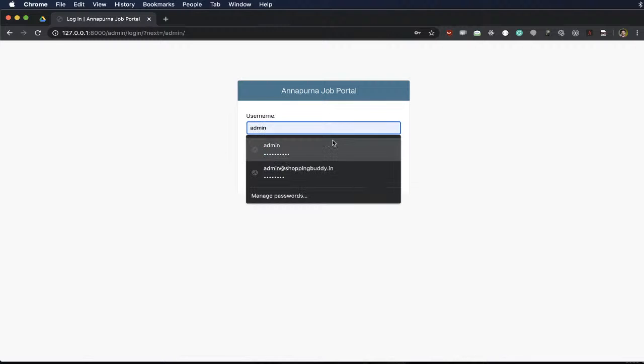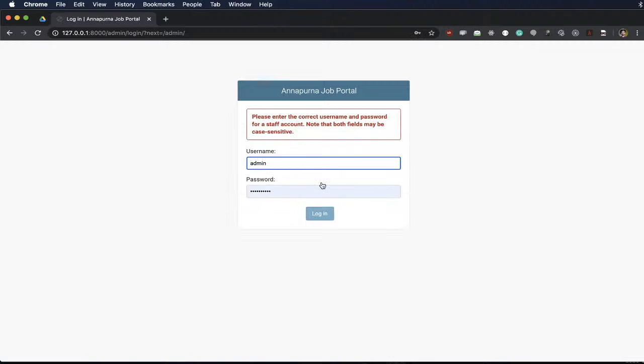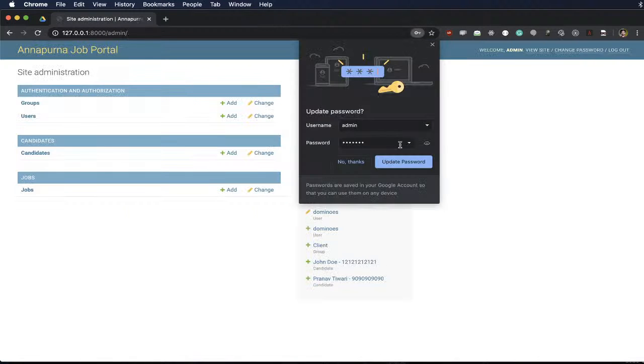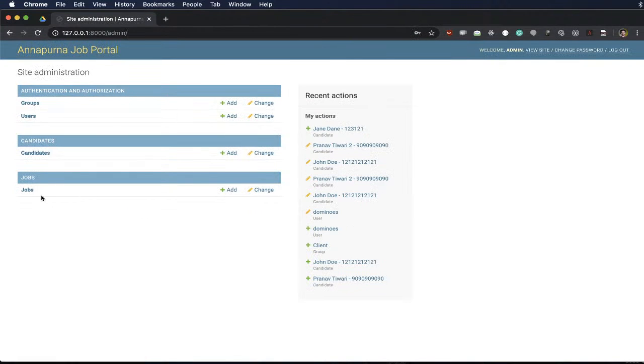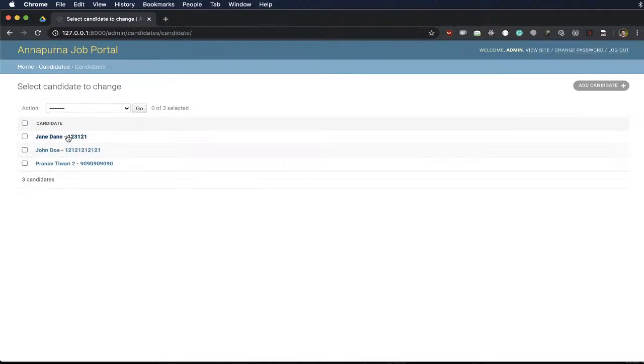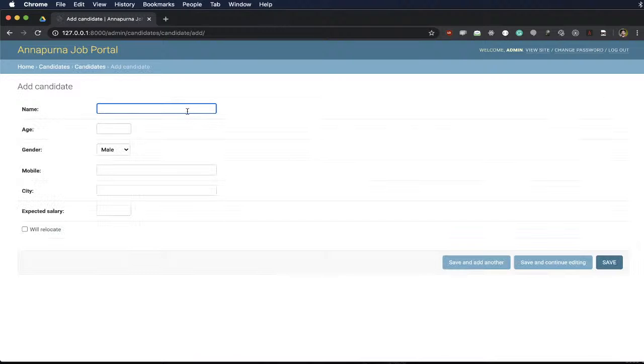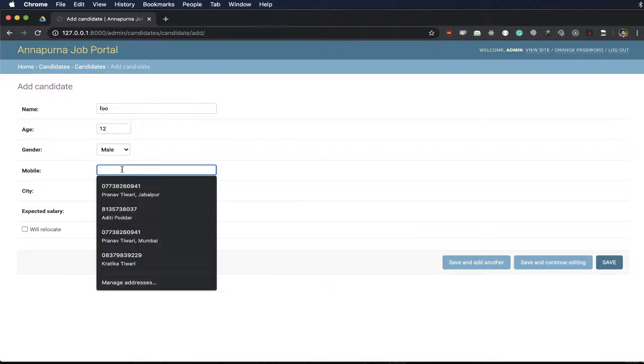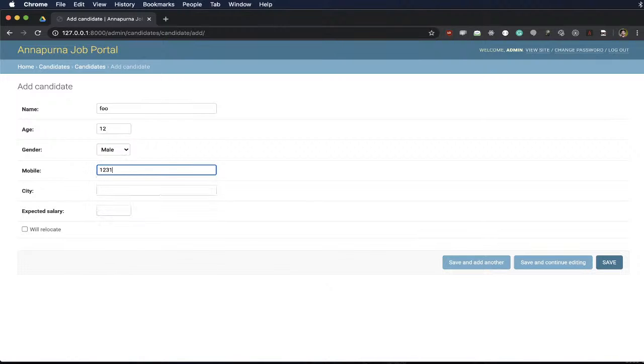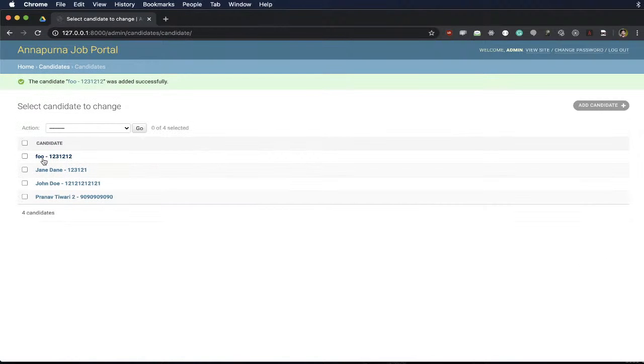But let us just see what features we have given the admin. So an admin can add candidates. For example, we can go into this page, click on add candidate and add a new candidate. Say food, 12, mail, any mobile number, city, expected salary, and it will appear over here.